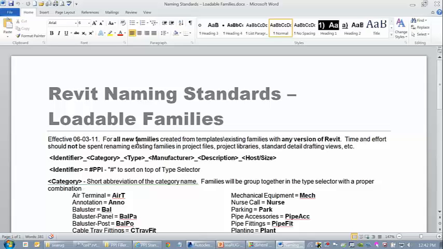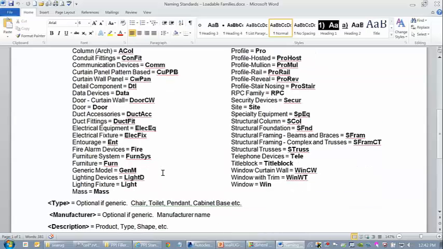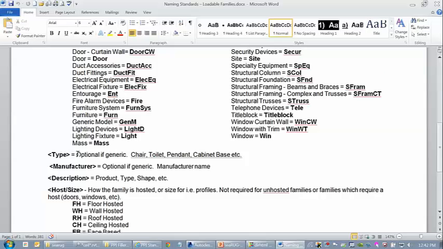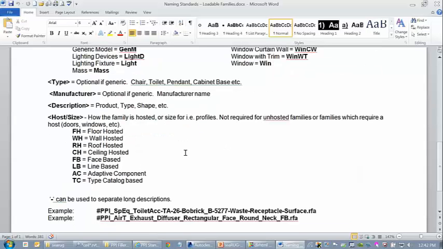And then a category. What kind of category is it? Is it air terminal? Is it a security device? A site item? Electrical fixture? What type is it? Manufacturer, if it's optional. Description. Host: is it floor hosted? They can find that. Or if they don't have a floor or wall, they can't use that family.